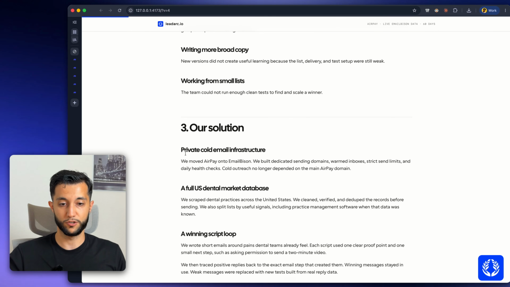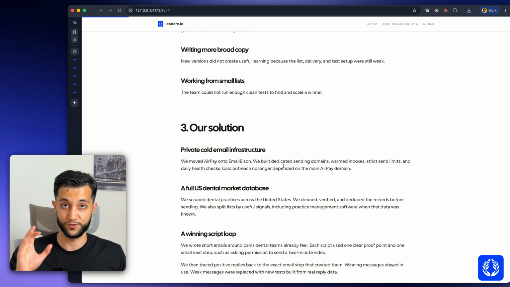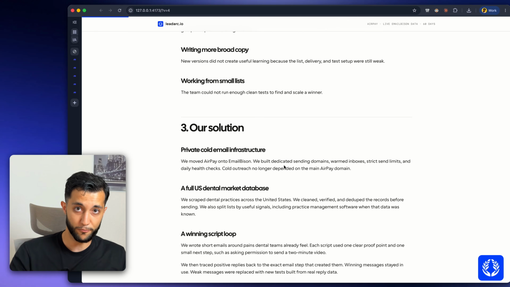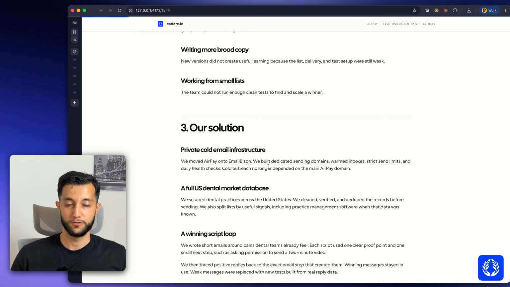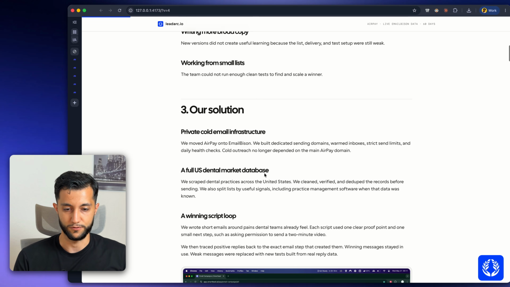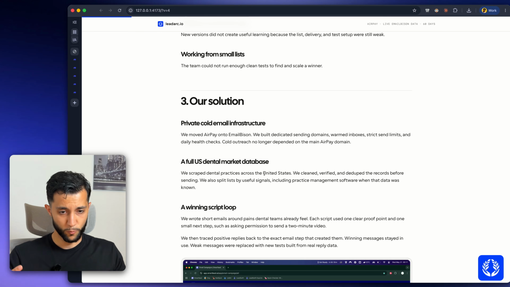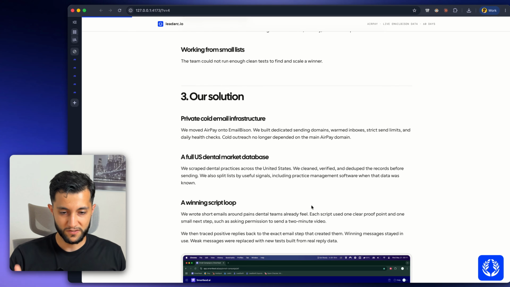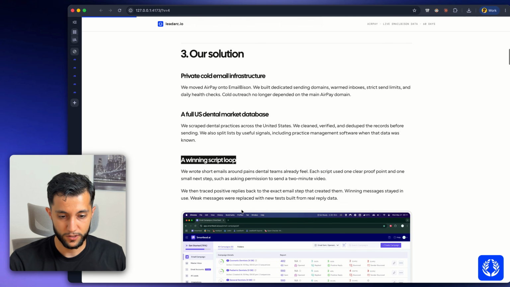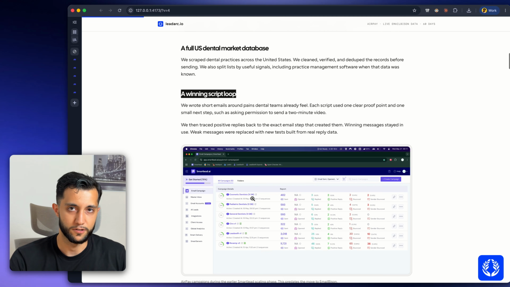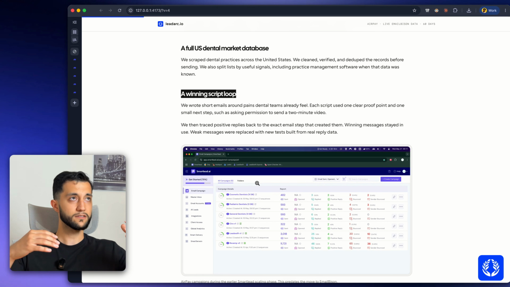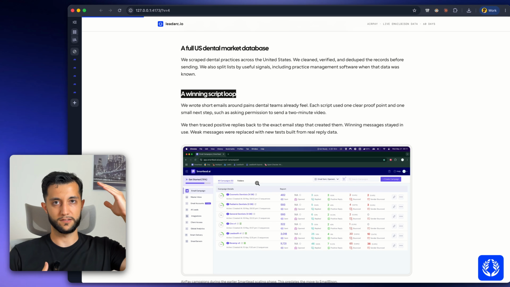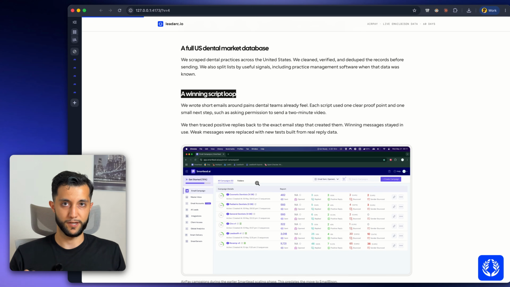So we have a triple because we've moved to a cold email infrastructure that is private. And then on top of that, we had another triple, which just came from targeting the right types of accounts. And with that, all the way back then, we started testing out new scripts. And that gave us this winning script loop, which is exactly what it says. So we started testing 20, 30 scripts at a time at high volume. We kept sending them out to see which of these performs best.